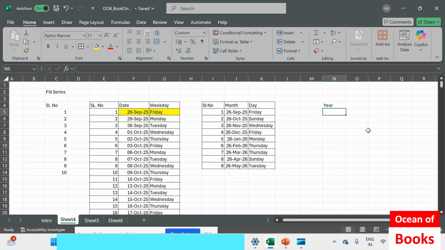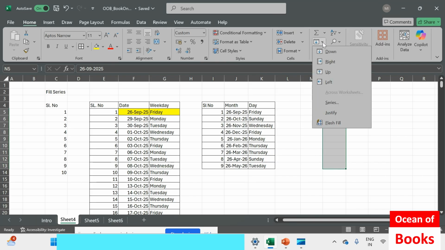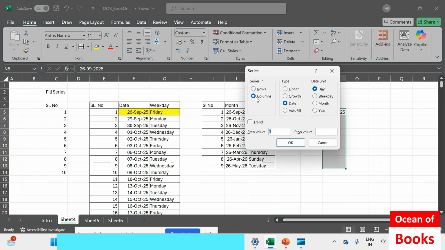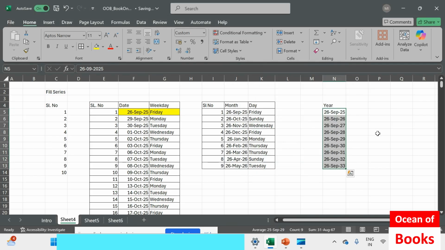Let me put the year here, 26th September 2025, and let's select this range and go to series, columns, date, select year. Step value is 1. You click OK. We see here September 2025, followed by 2026, 2027, 28, 29, 30, 31.